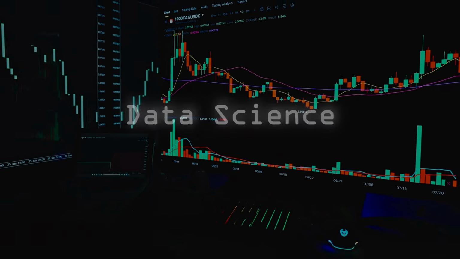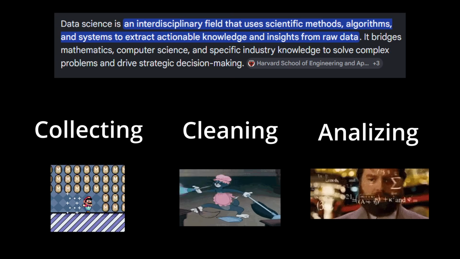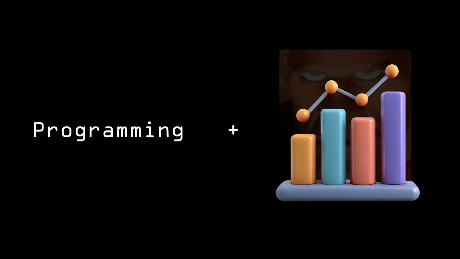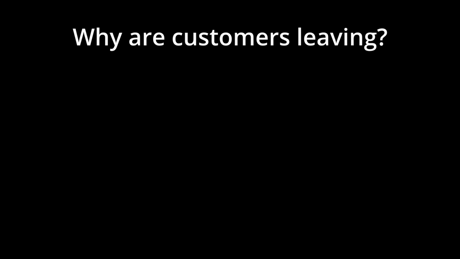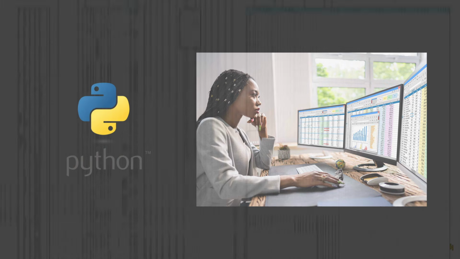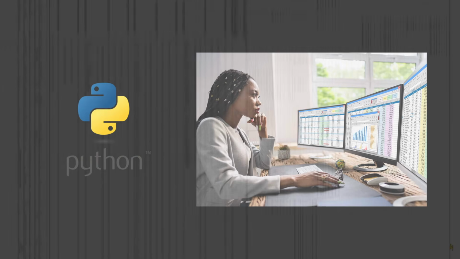Imagine someone gives you a spreadsheet containing 40 million rows of information. Data science is the process of collecting, cleaning, analyzing, and extracting useful insights from data. Think of it as detective work. The clues are hidden inside numbers. Programming helps reveal them. For example, a company might ask, why are customers leaving? The answer may be hidden inside years of sales data. Python, for example, helps analysts process enormous datasets that would take humans years to examine manually.